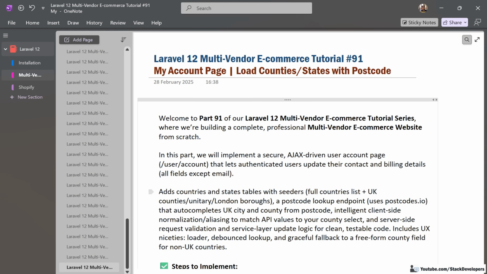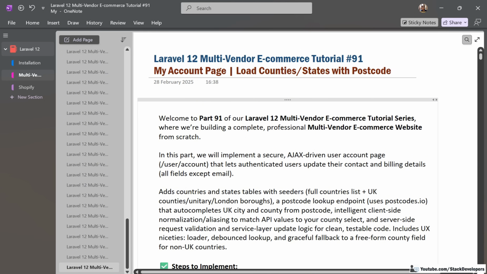So in this part, we are going to work on the My Account page and we are going to load countries and states with postcode in this part. For that, I'm going to use one third-party API for loading countries and states via postcode. That we are going to do via AJAX. So my account page, we are going to work on this page.